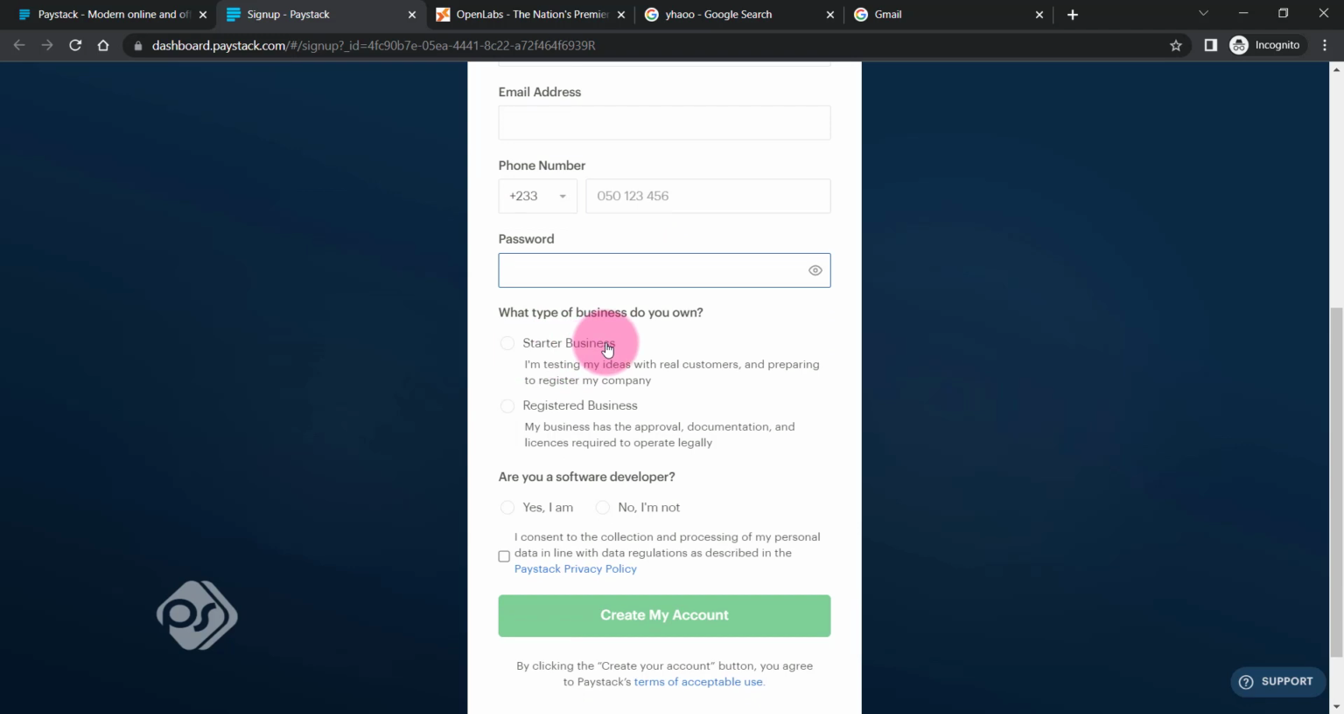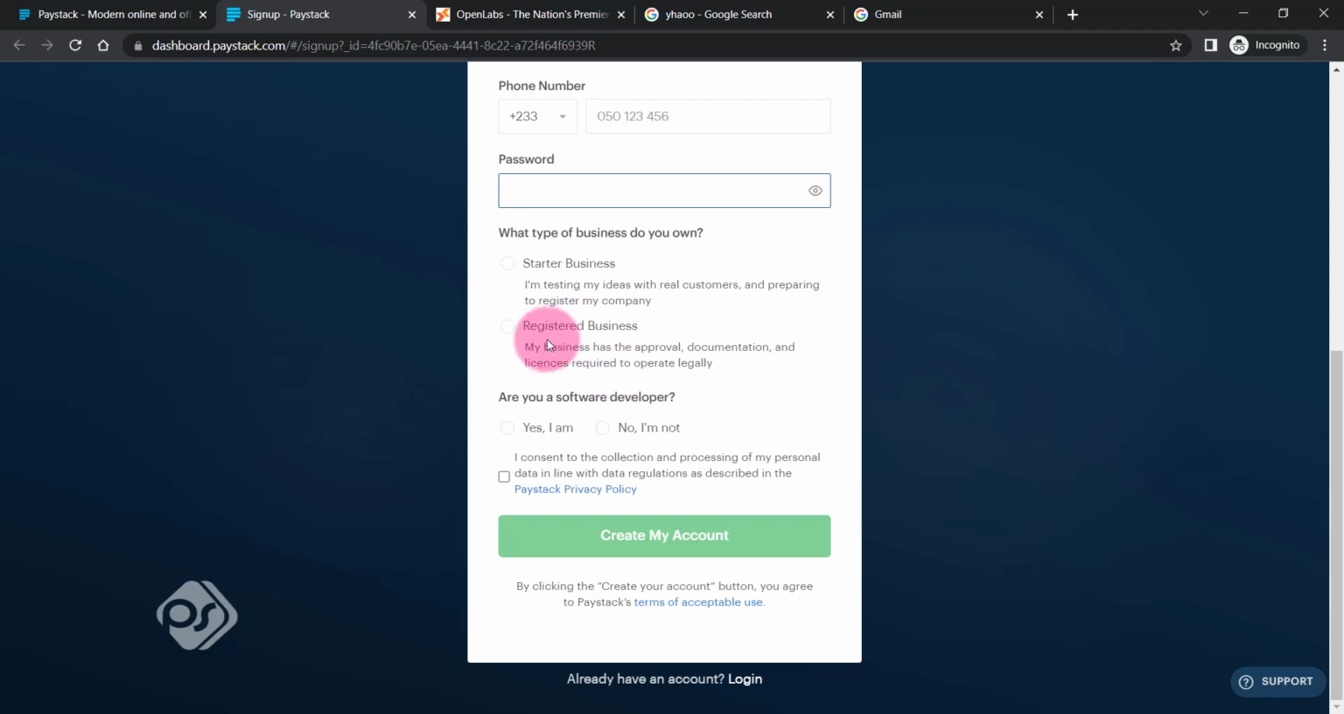Now, if you are a startup business, in the process of registering your business, you can click this option. But if you've registered your business already, you can go ahead and click registered business, which will require you to enter other details of your business registration. Now, if you're also a software developer, you can put that in here. When everything is done, you can check this box and go ahead and create your account.